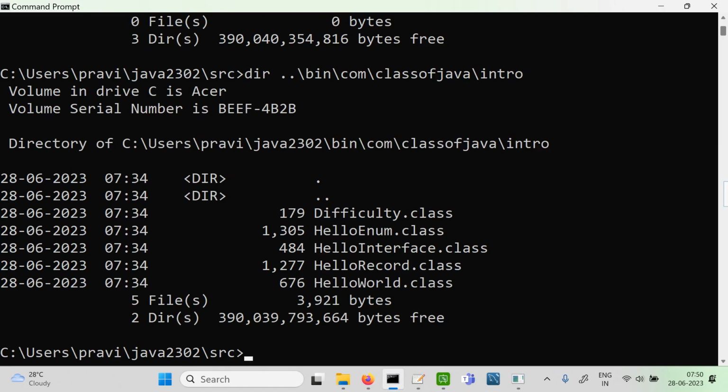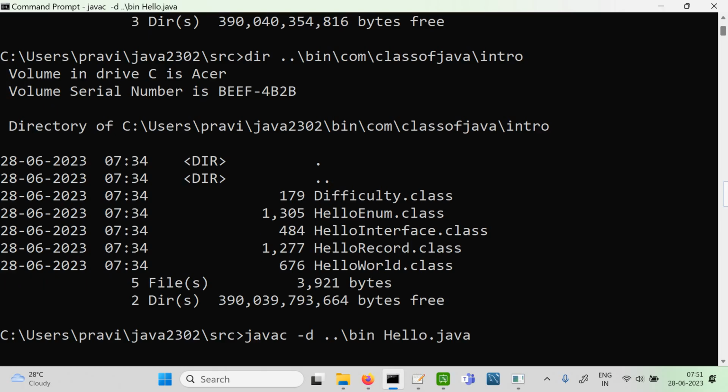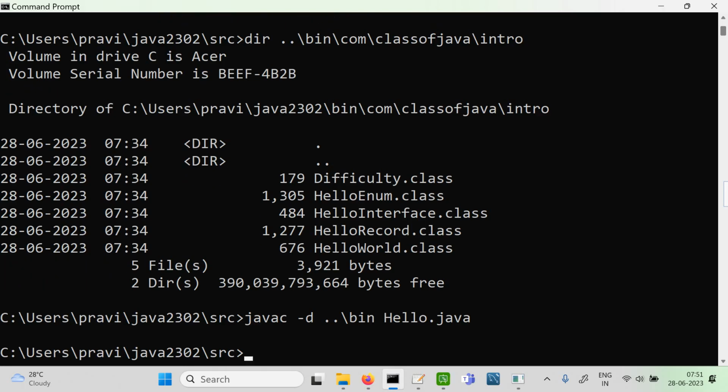So we saw this, right? That the bin folder now contains all the class files for all the five definitions. We have made some changes, it seems. Let's compile again.